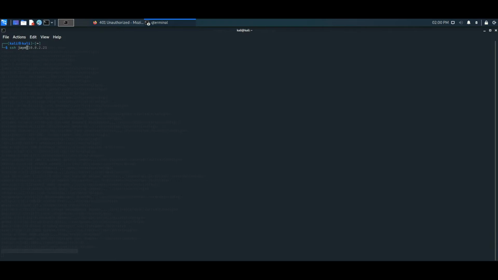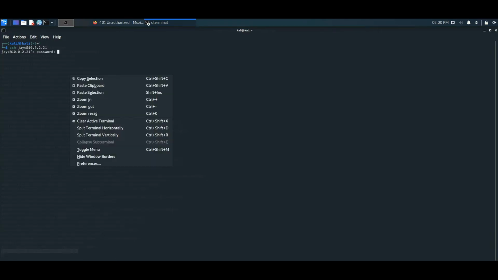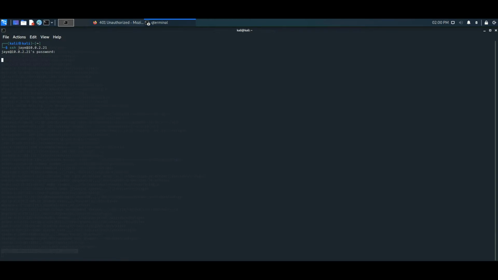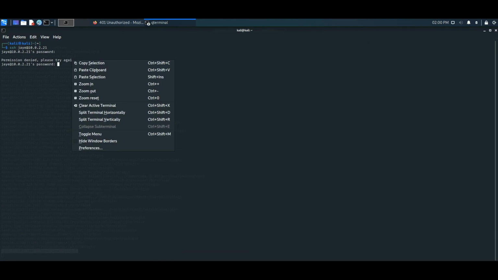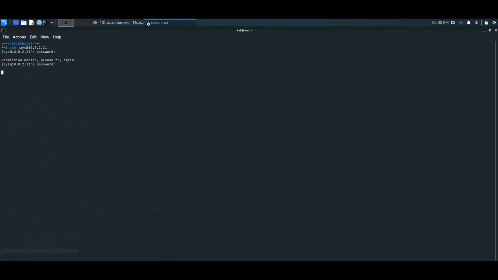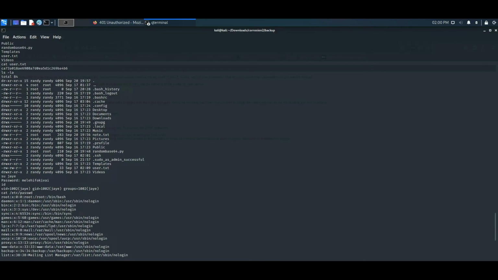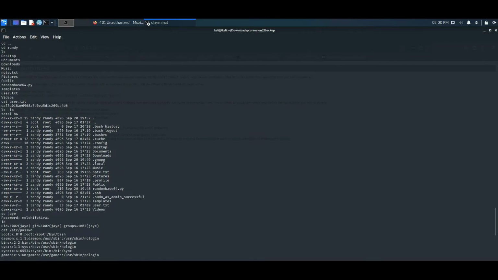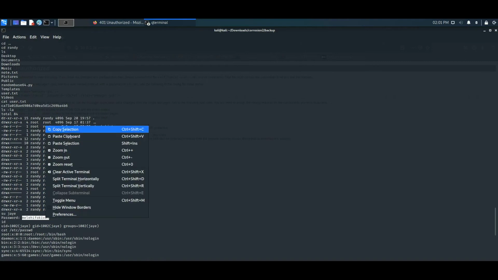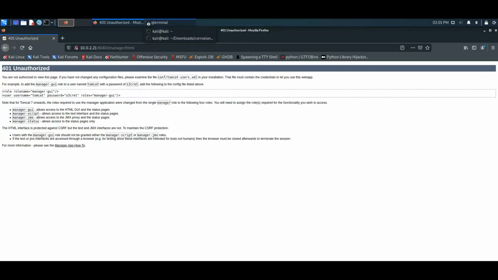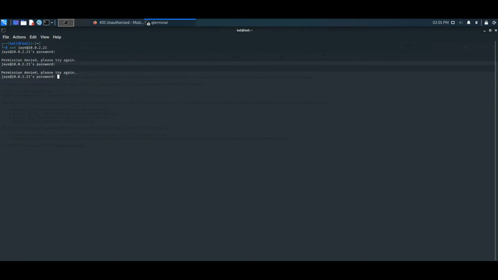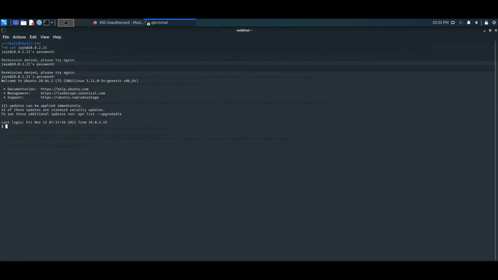SSH Jay, and again give it the known password. Okay, didn't work. Try again. Okay. So what's the issue here? Probably copied something over, or probably not. Let's try it again that way. If it doesn't work, it's no issue at all. Yeah, okay, that worked. And now we are Jay. So let's see what Jay can do.